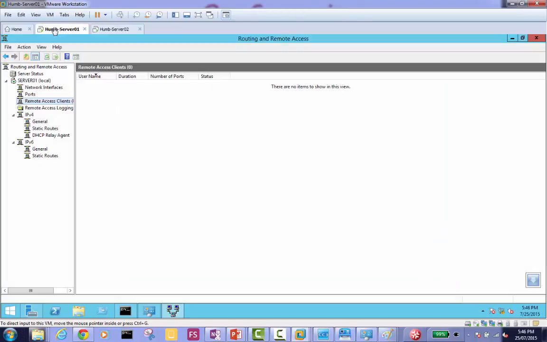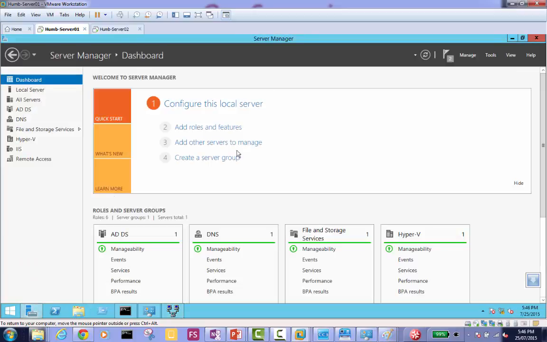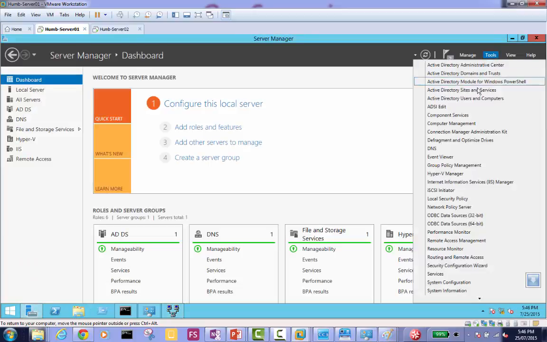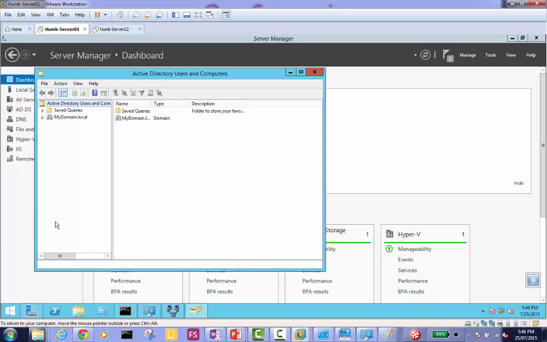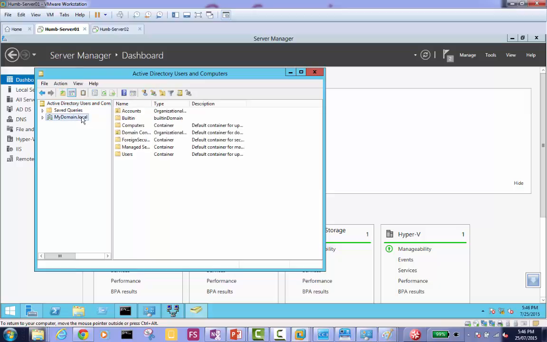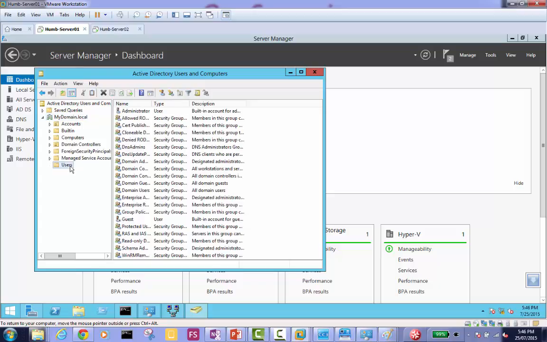So I'm just going to go to my domain controller and go to my Server Manager, go to Tools, Active Directory Users and Computers, then the users folder, and this is the administrator account. I think we are all still using the administrator account, right? Not the admin one.